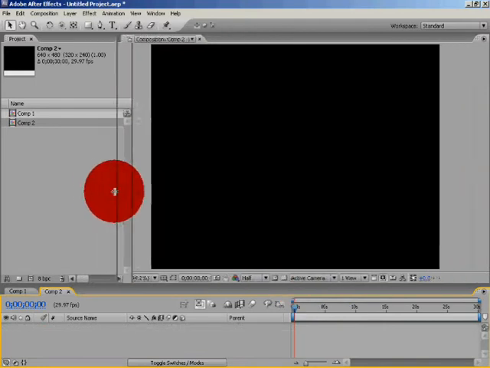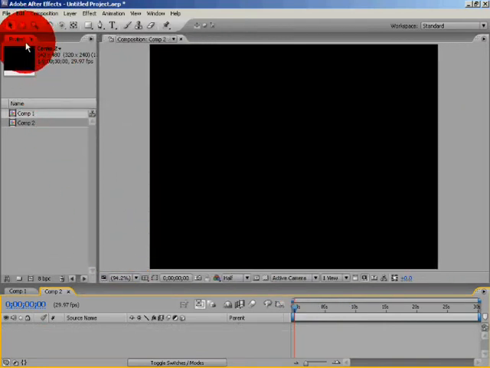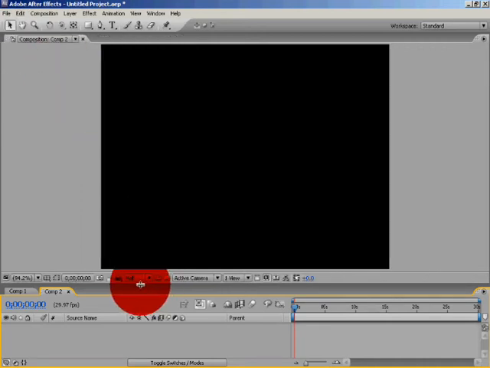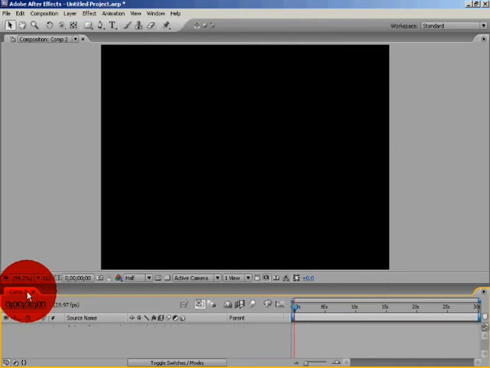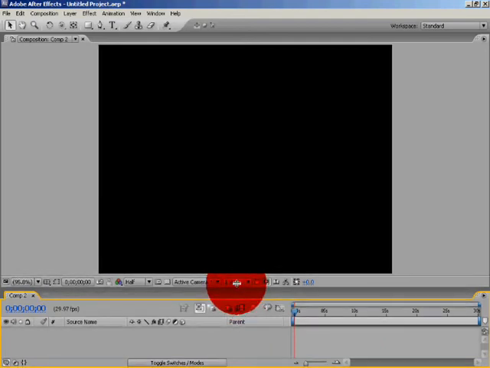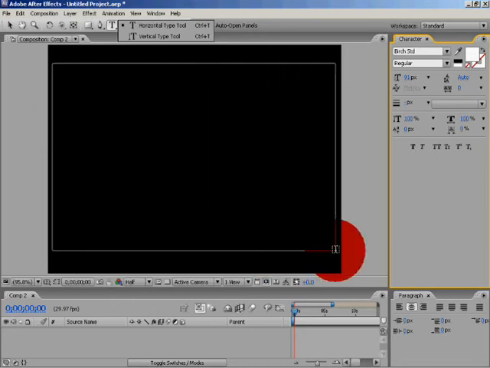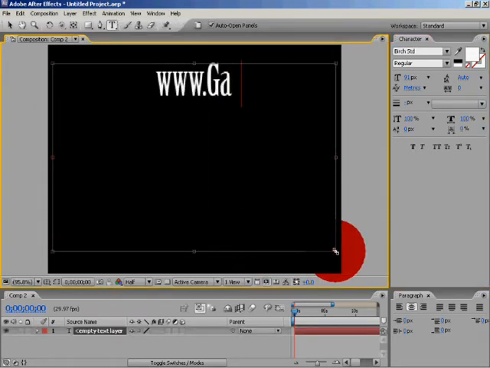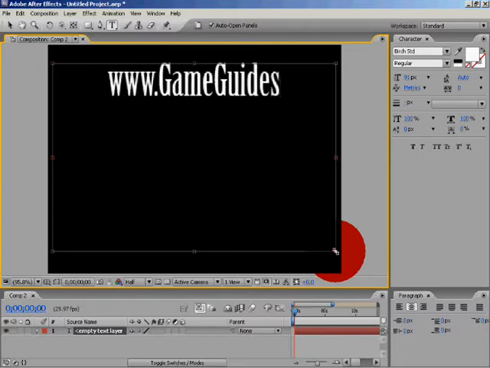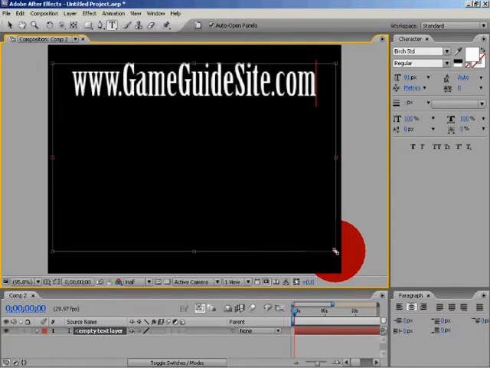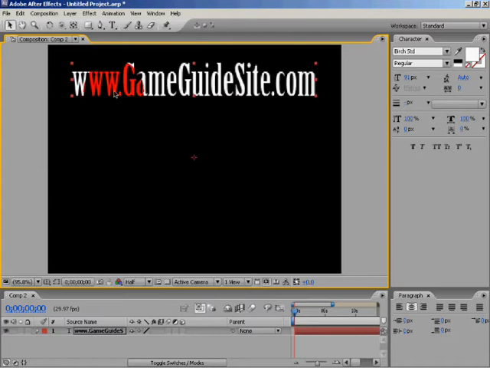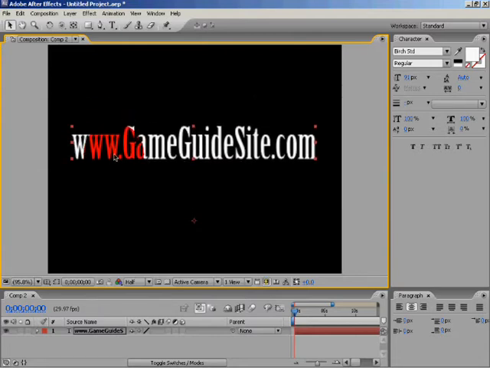Okay. Now, because I won't need the project window, I just close this. Close composition one. Alright, so I have nothing saved here. So what I'm going to do, select my text. Insert my text. Okay. Position it where you want it.